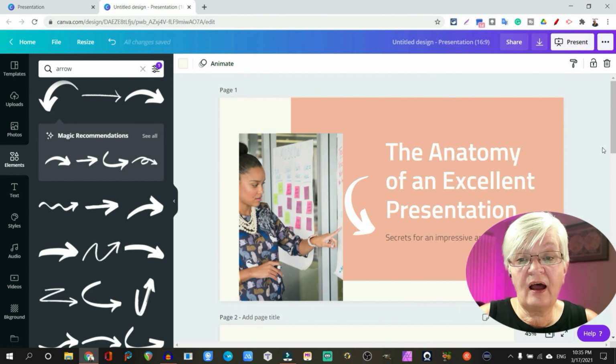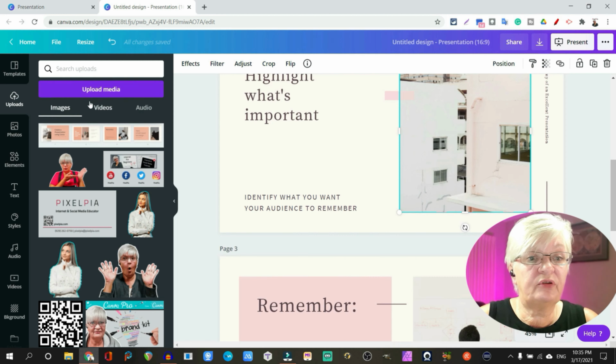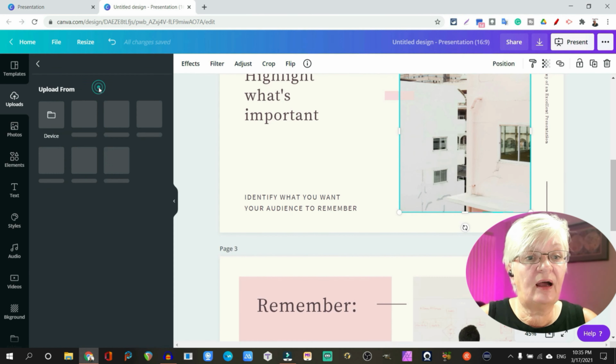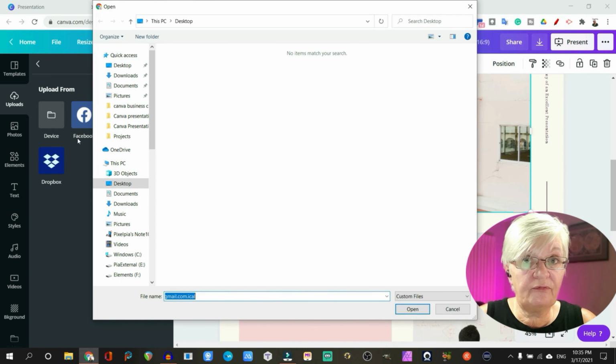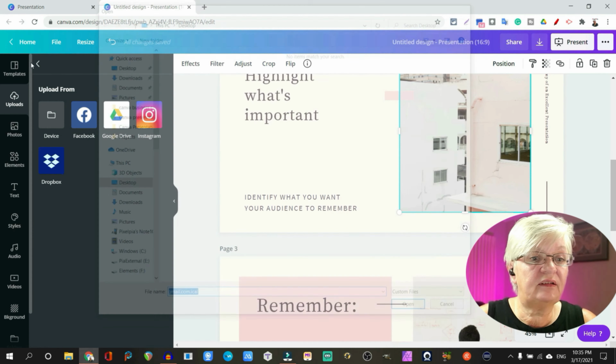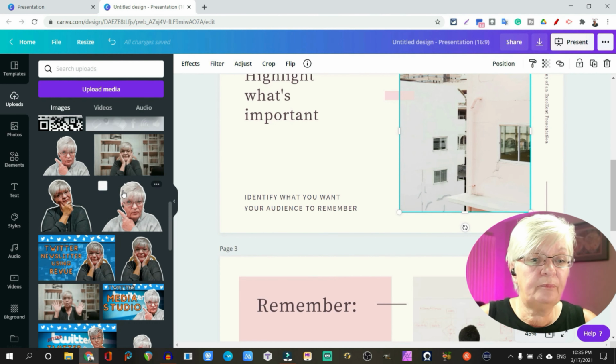I can also upload photos and graphics from my computer by going to Uploads, Upload Media, Device, and maybe I have a diagram or a graph I want to show. I can pick it here and upload it. Or I can choose something I have already uploaded.